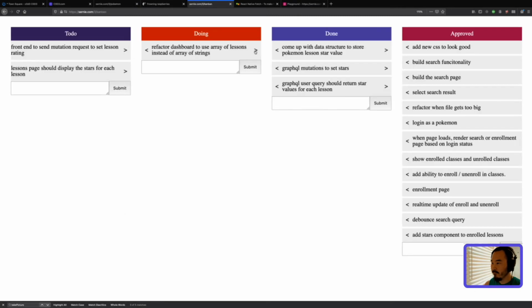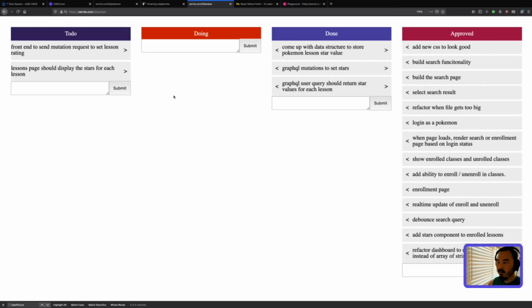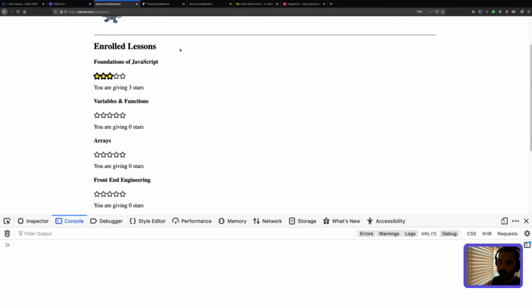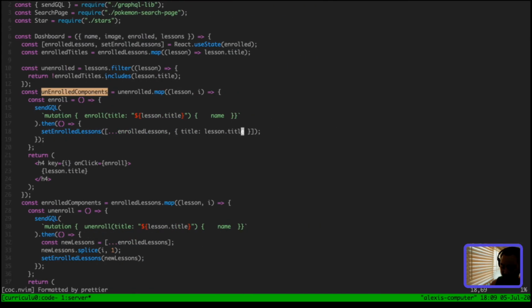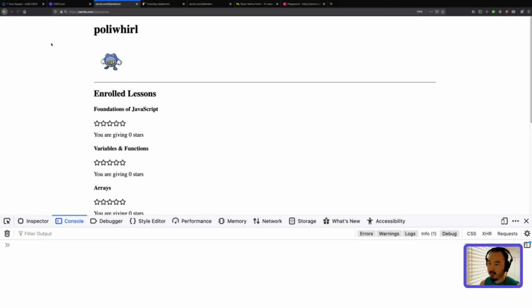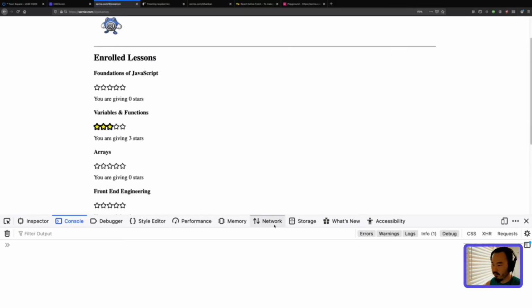So let's finish that. And now let's display the stars for each lesson. I want to display the number of stars. To do that, since our enrolled lesson is an object, whenever we are displaying star, we just set a value. Value equals lesson.rating. Oh no.